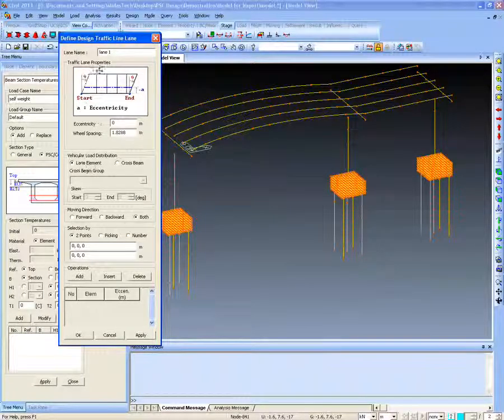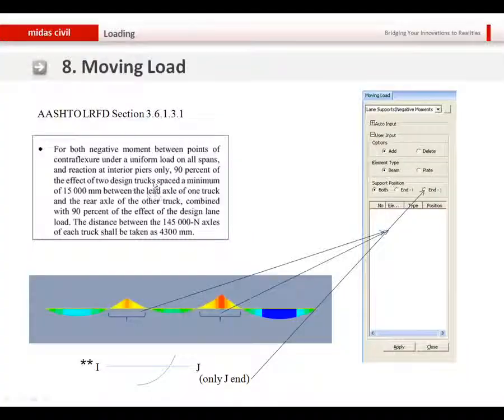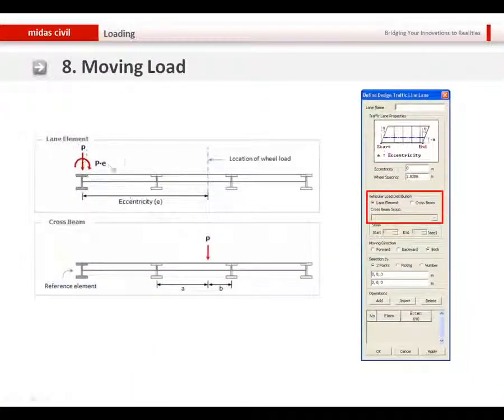You can also apply the lane on the lane element or the cross beam. The difference between them is that when you apply the lane on the lane element, then MIDAS Civil applies the load on that element where you have defined the lane and a moment associated with the eccentricity. While when you define the lane on the cross beams, first the load is distributed inside the cross beam and then it is forwarded to the other structure.